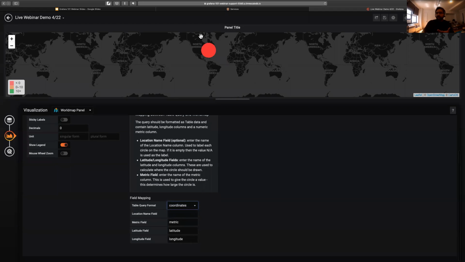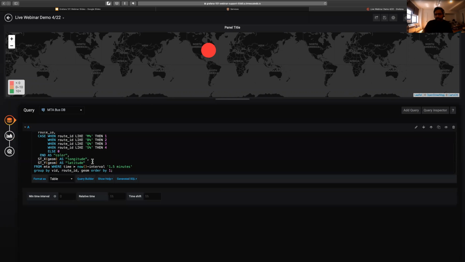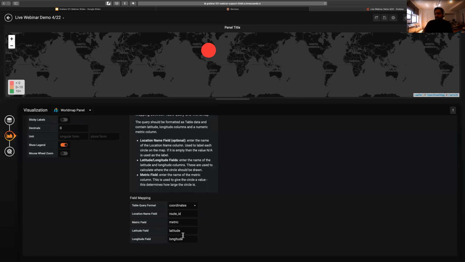Now we're going to actually zoom in and see what shows up just now, but I need to do a few more things in the configuration. So what I'm going to do is call the location field the route ID. This is the name of the location name column. It's used to label each circle on the map. Then the latitude and longitude fields are just the name of the latitude and longitude columns. We aliased them latitude and longitude previously, as you can see, ST_X as longitude, ST_Y as latitude. So whatever you alias them, you just got to tell it what your alias is here.